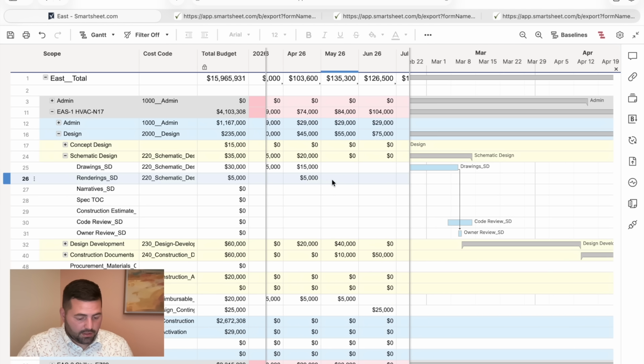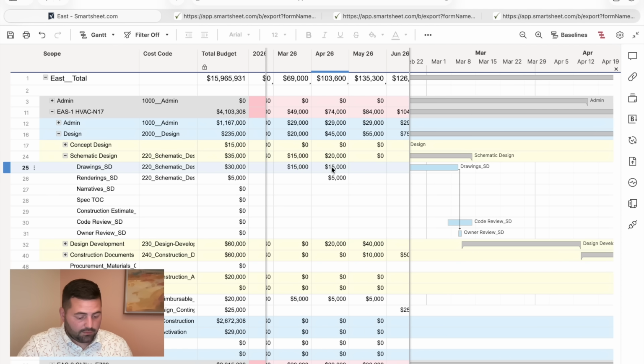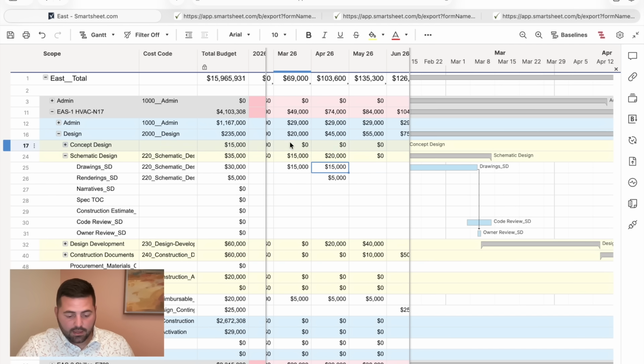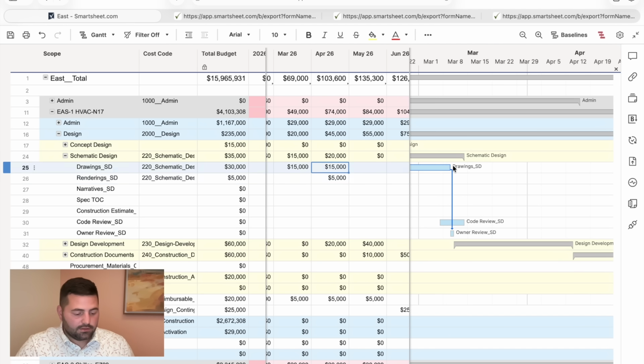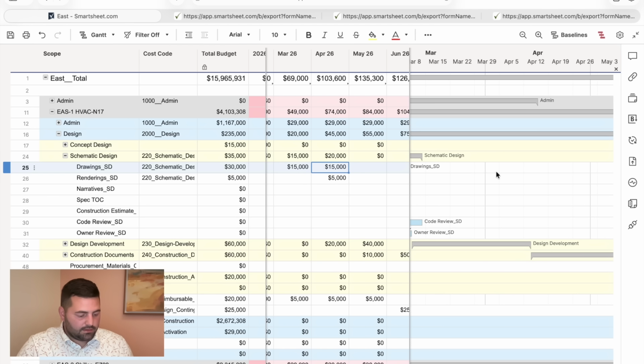Looks like I'm going to be billing $15,000 for March and April, and that lines up with my drawing set. They're going to be doing half of the work here in February, which they're going to bill probably in March, and then the other half in March, which they'll bill in April. So that lines up, and I can see this Gantt chart view is a really great feature.